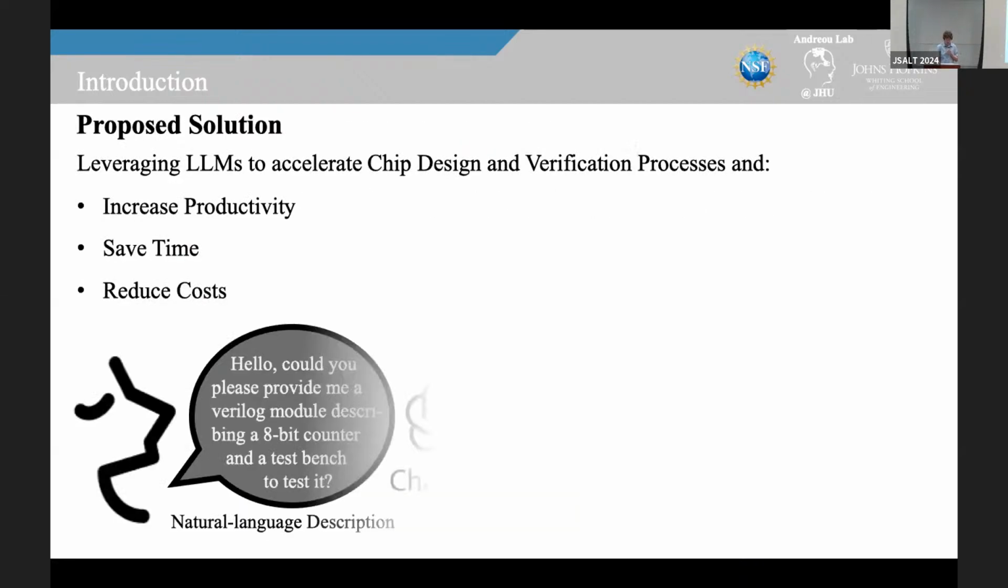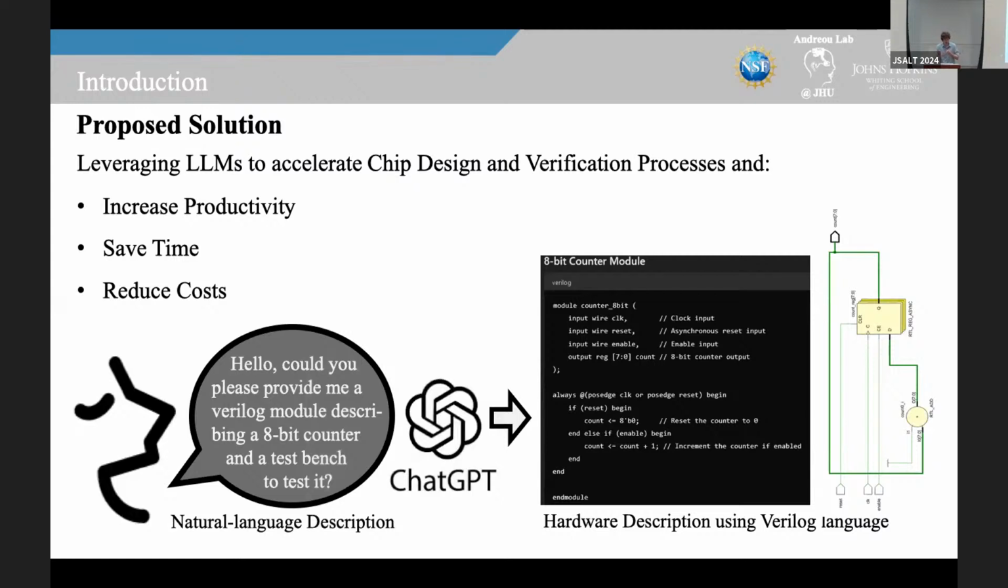So the proposed solution here is what we're seeing. Basically, can we just, in natural language, pretending like I know nothing about hardware design, say, "Hello, could you please provide me a Verilog description of an 8-bit counter?" And this is roughly the code it spits out on the left.